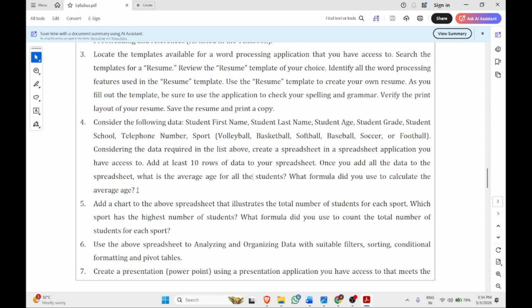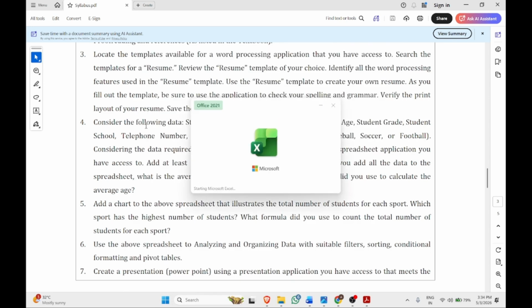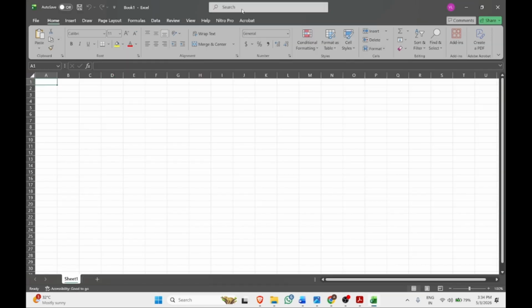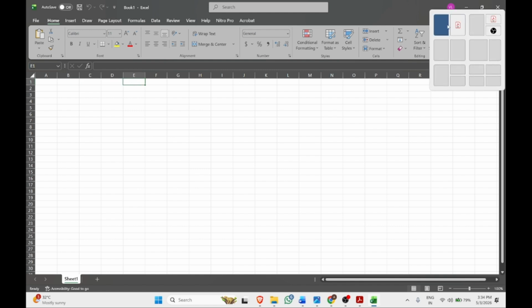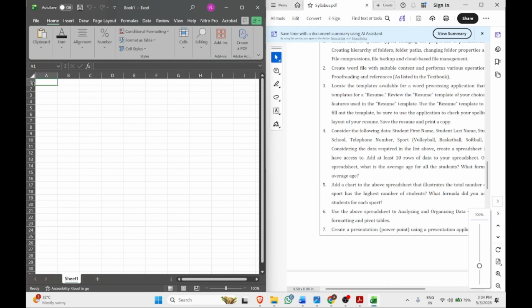To perform this, it is very simple. Go to start and click on Excel. Take a new template, and in this you have the cells A1, B1, C1, D1, E1. Let me enter whatever data they have given. In A1, I need the first name of the student.